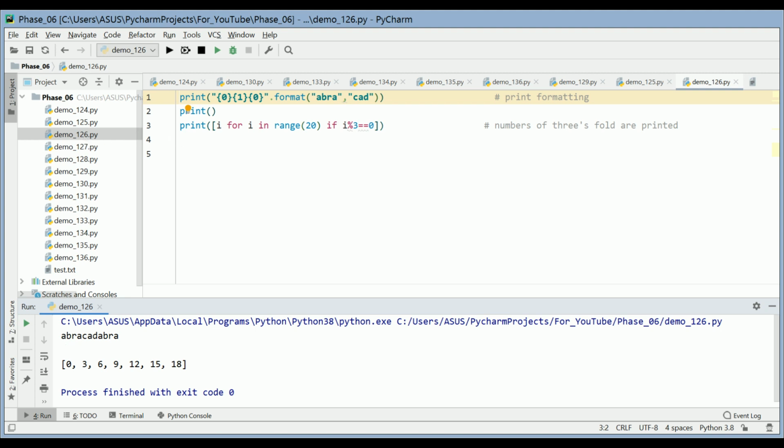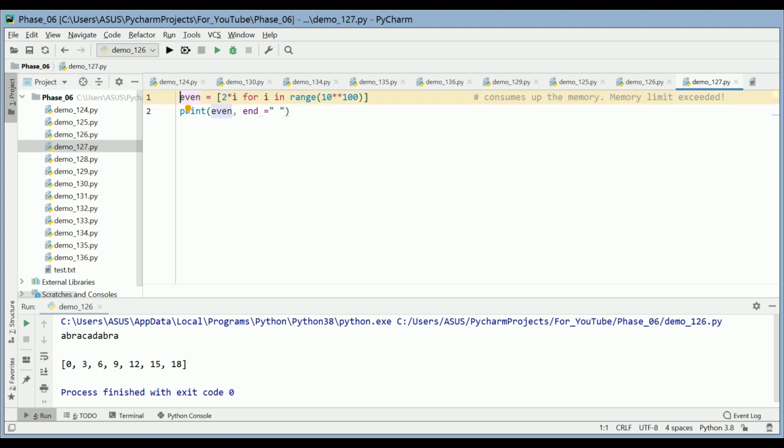As a summary, we can manipulate anything within a list structure. Okay, here I define a list named even.